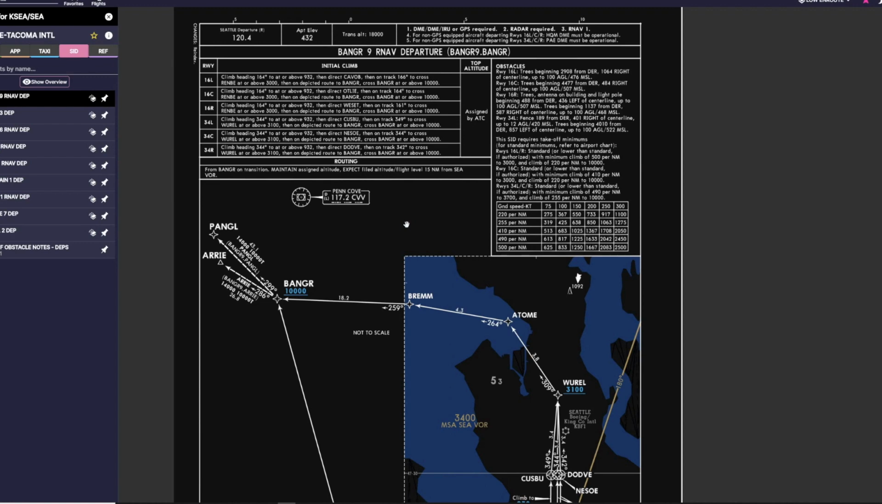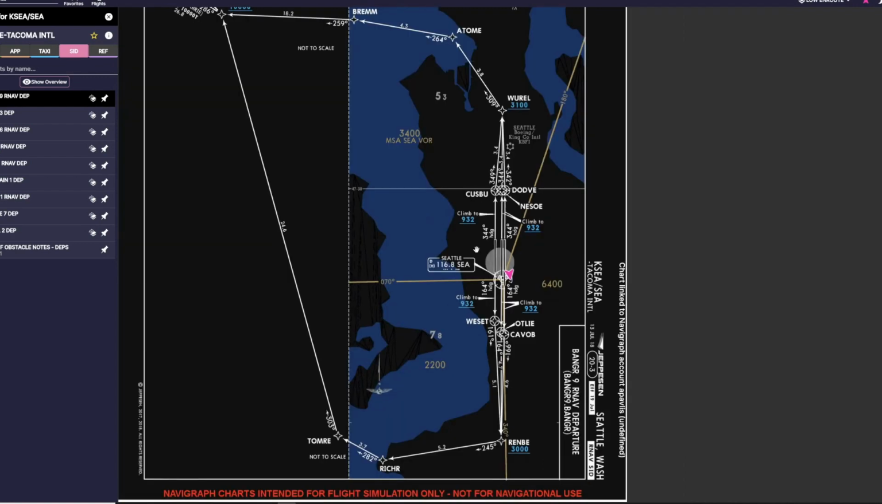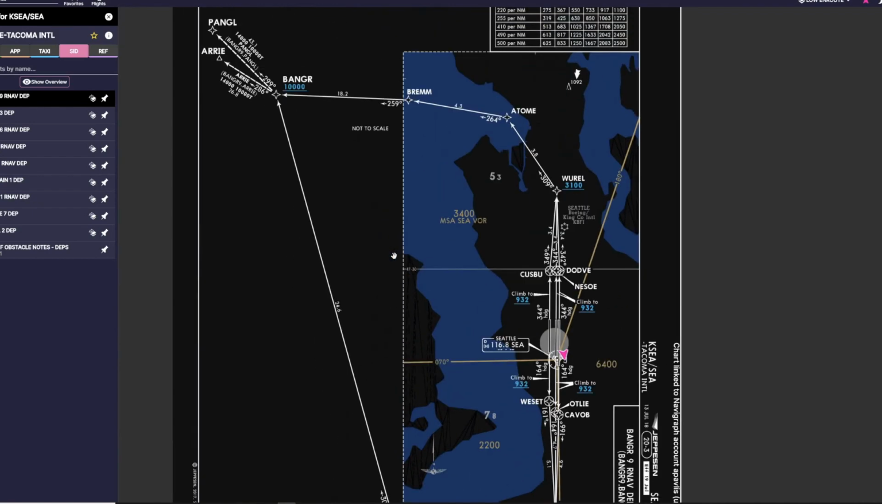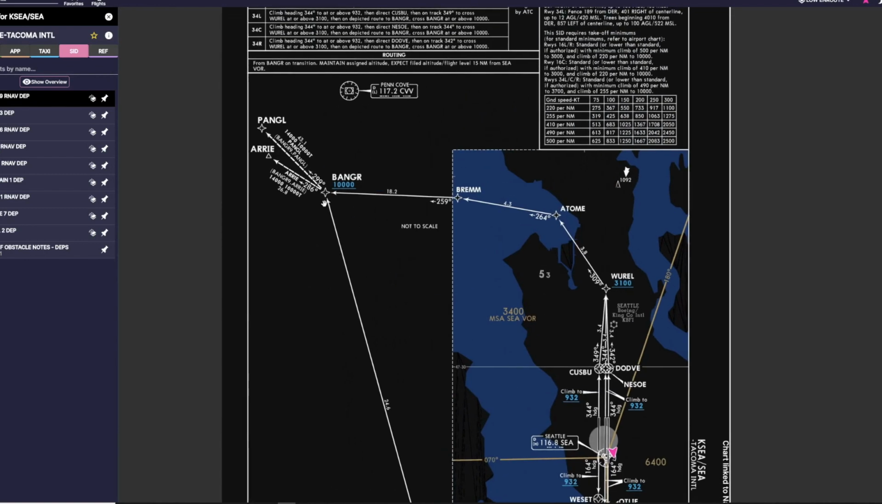The high terrain is to the west. Looking at the chart, we've got 16 left. We'll be coming out this way to Cava, Brenby at or above 3, Richer, Tomry, and then Bangor at or above 10, and then via the RE transition out.